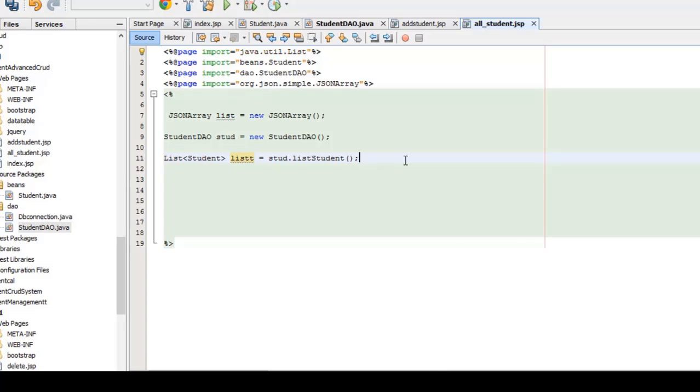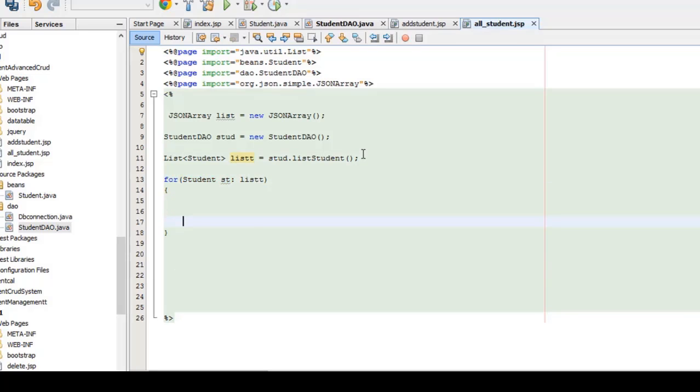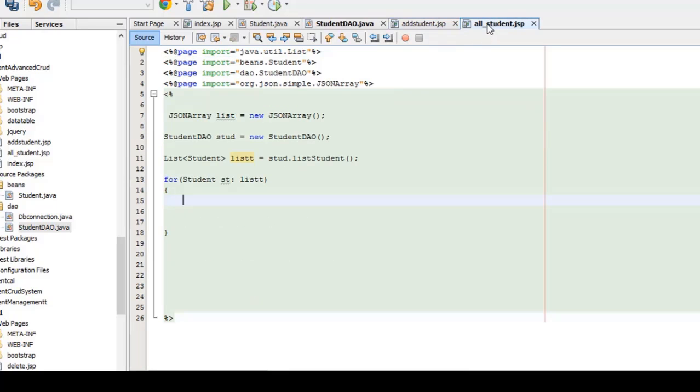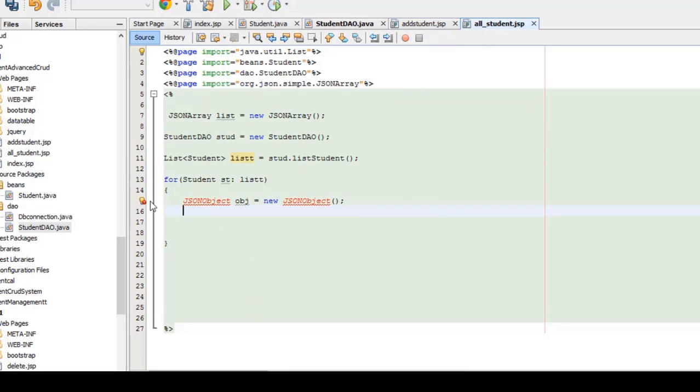Now we have to write a for loop. For student, we have to create the object st, and call this list. Control C to copy, Control V to paste here. Now we have to pass the relevant variables, so we write a JSON object here, the same thing. Control C to copy, back to all student.jsp page, paste it here. We have to add the class.